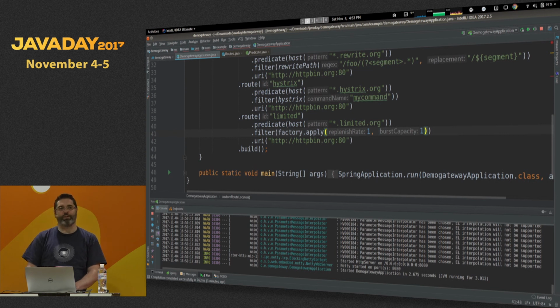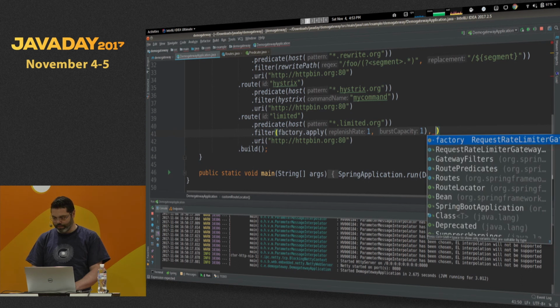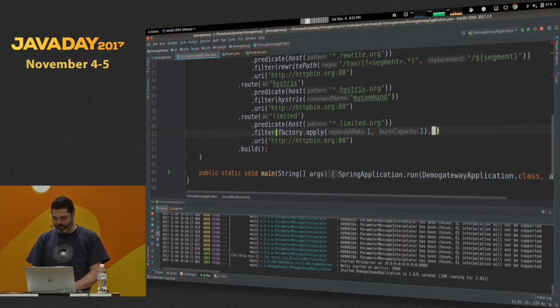But that needs a particular key, right? So it needs to decide who you are, whether that's an API key, a user login, a cookie, whatever it is. You can write what's called a key resolver.